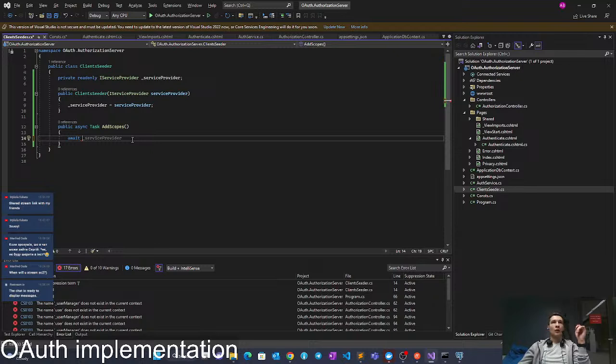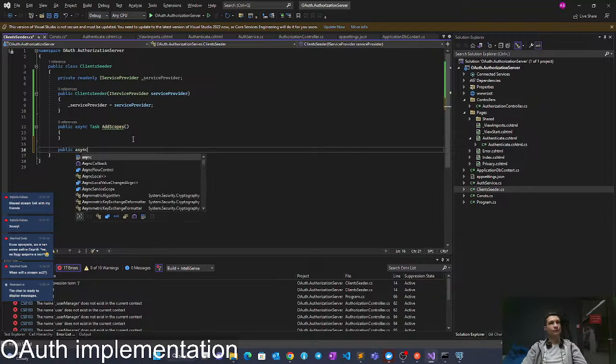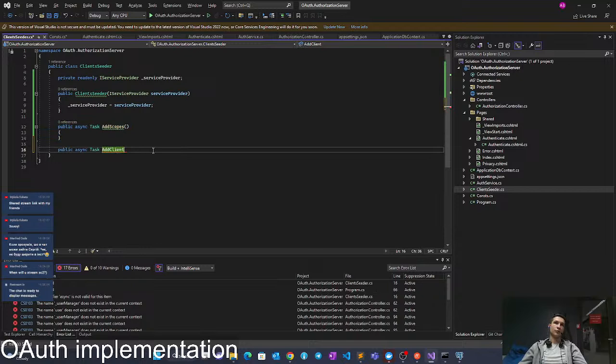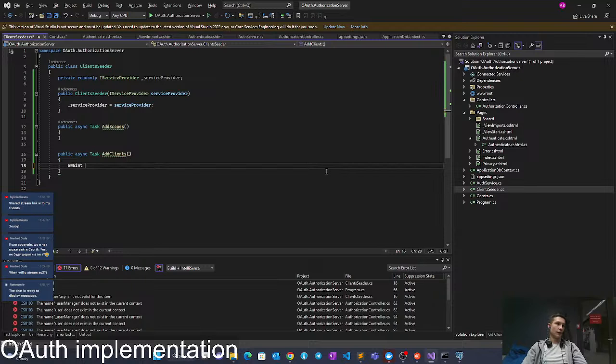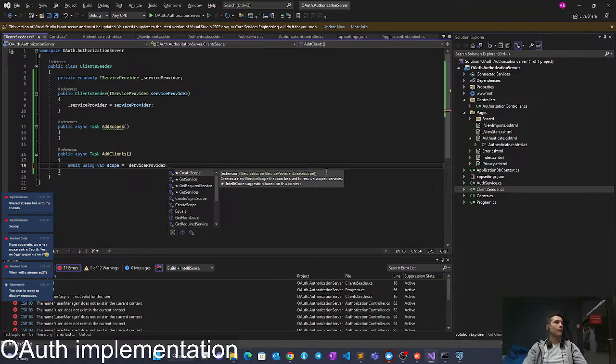So let's create this one, but okay, maybe not now. First of all, we need to create our client. We will go back to our scopes in the step of creating resource server. Add clients. So wait, using var scope service provider. Bam. Create async scope. Boom.